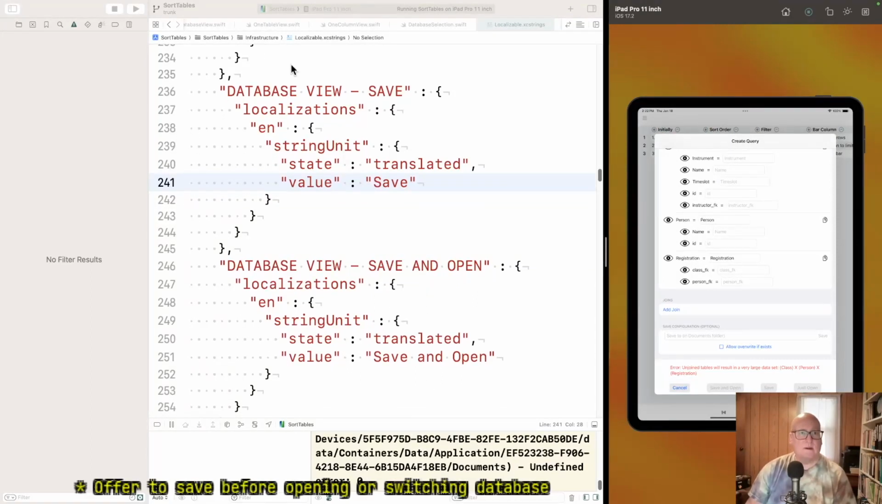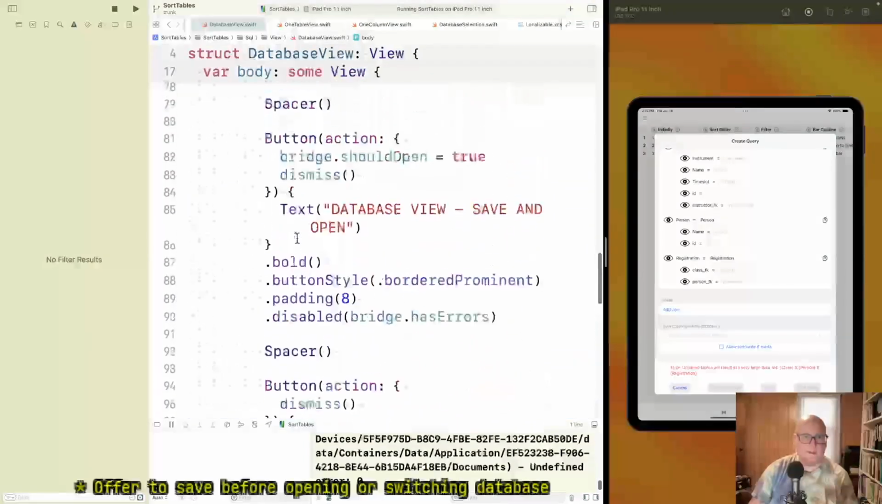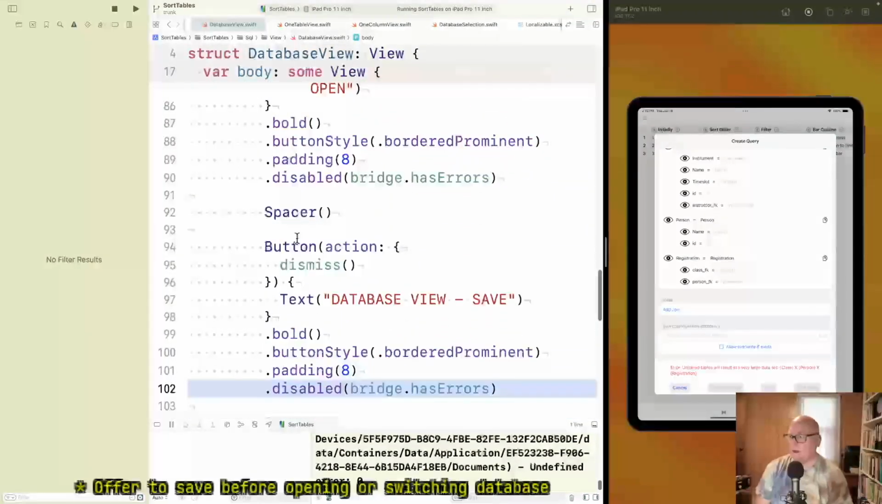Oh, that's not the order here. Okay, so I got save, then open. All right, so my claim is save and open should go away. Just open should be run query.